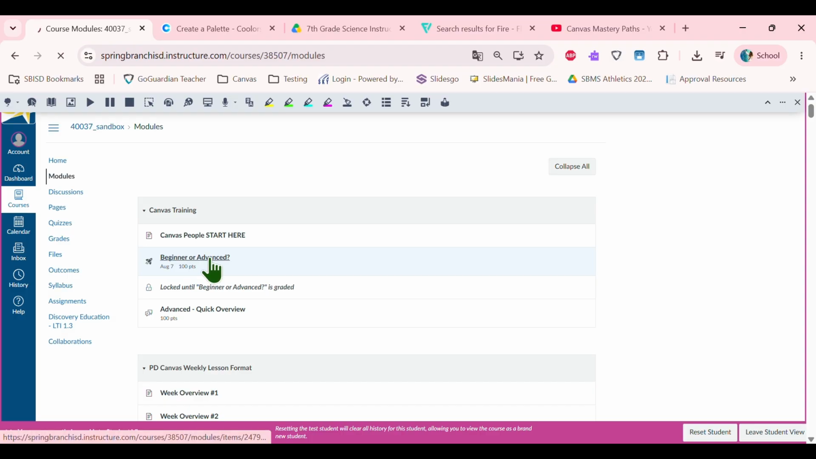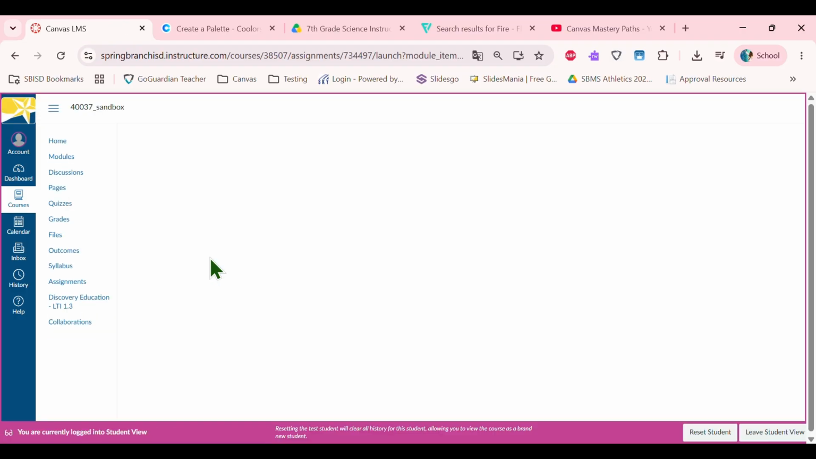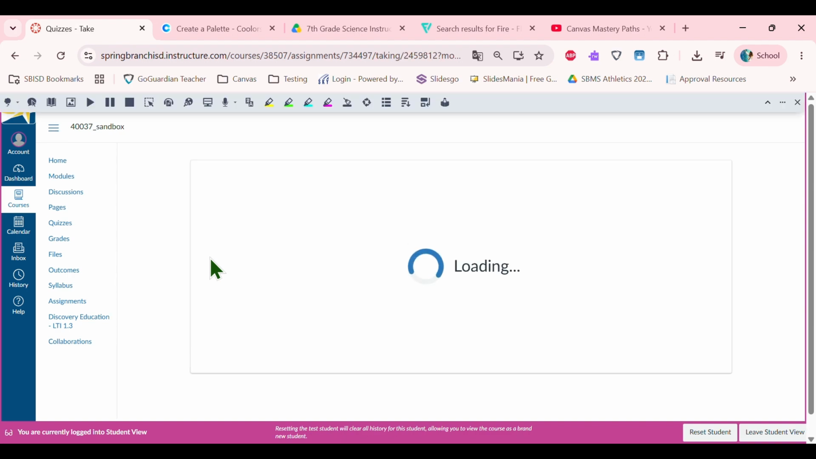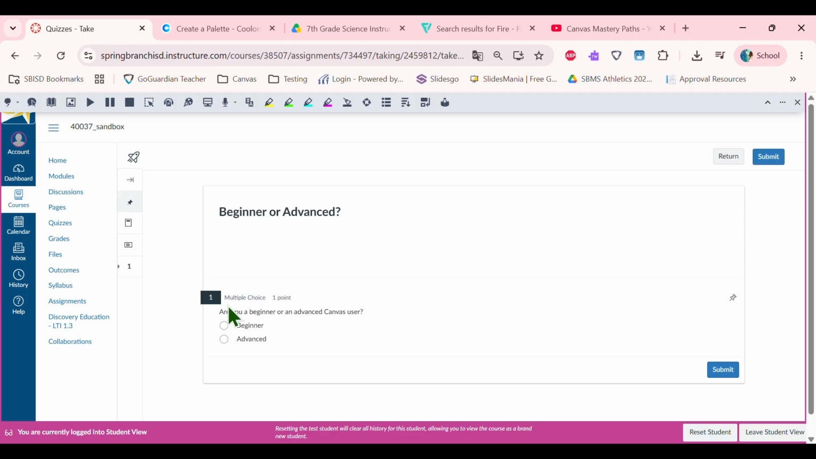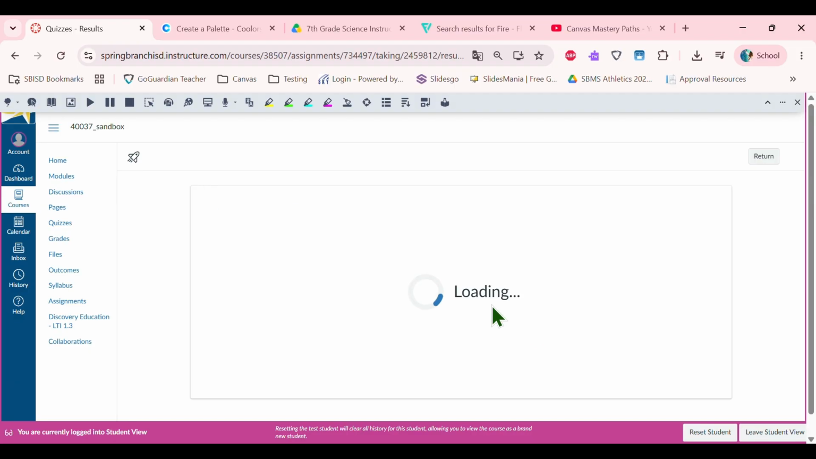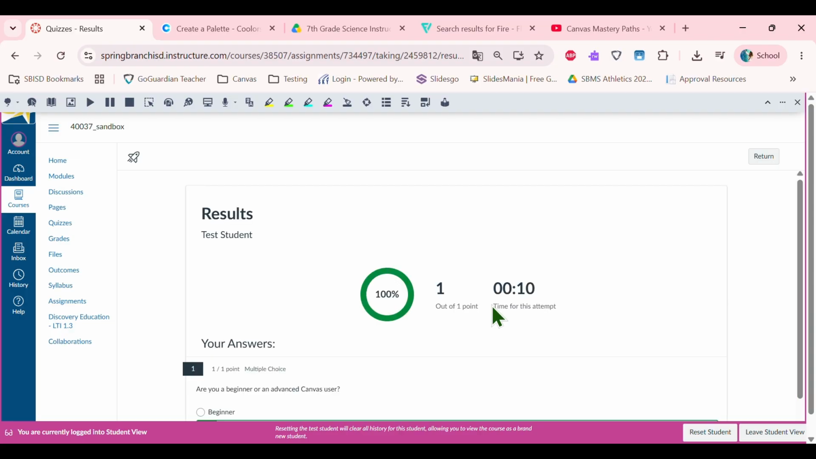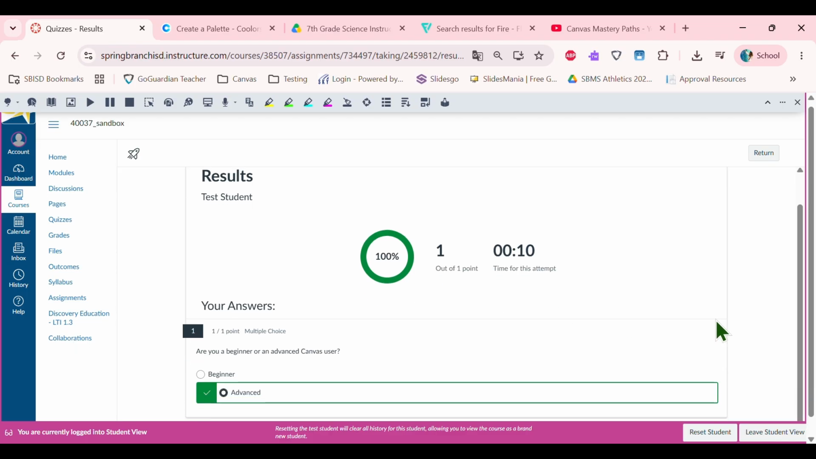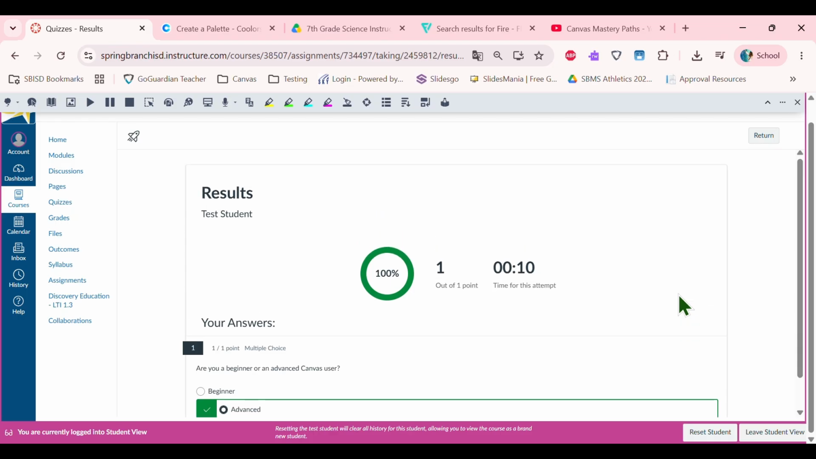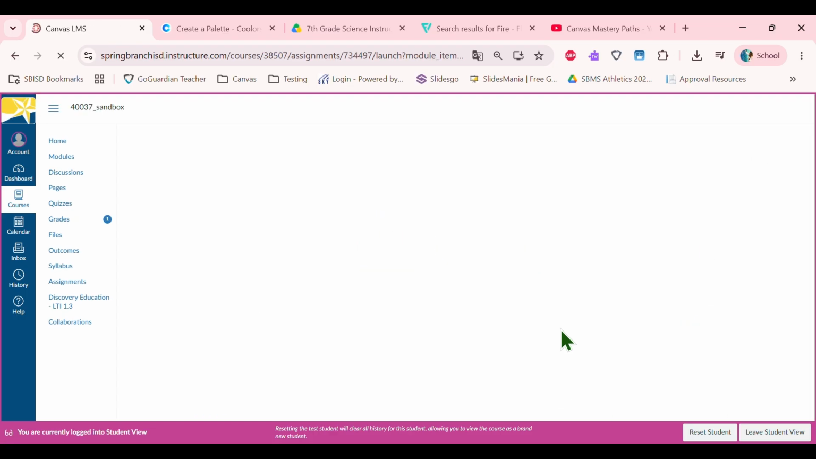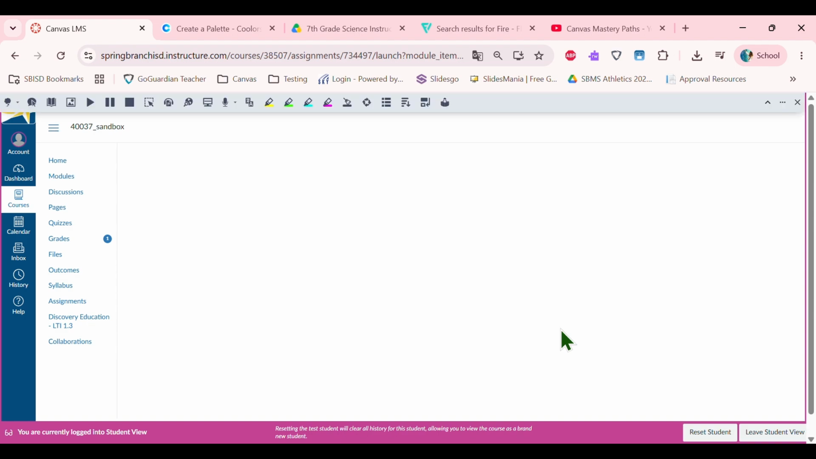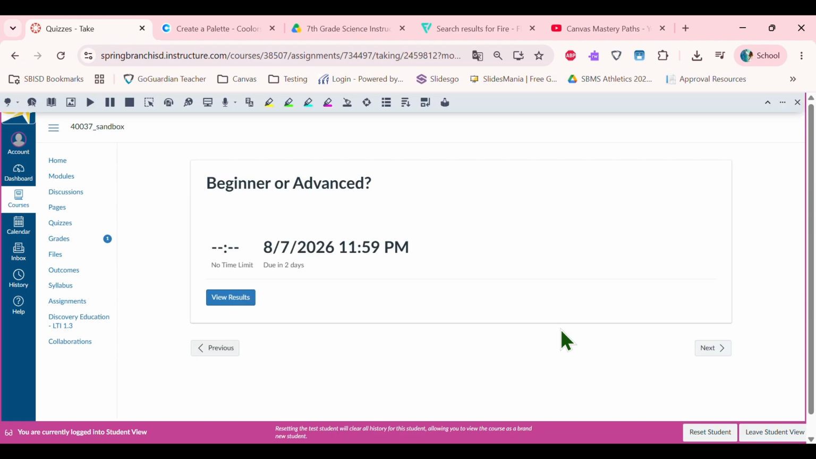Okay, so let's go ahead and click my mastery pathway. I'm going to begin my quiz. I know this is the hardest quiz you ever took. Let's just say I am advanced in this case. I submit. So my advanced people, I made this the quote unquote correct answer so that it will trigger you down a certain path. Okay, great. So now I'm going to click return. After that is graded, Canvas will automatically put me on the path.